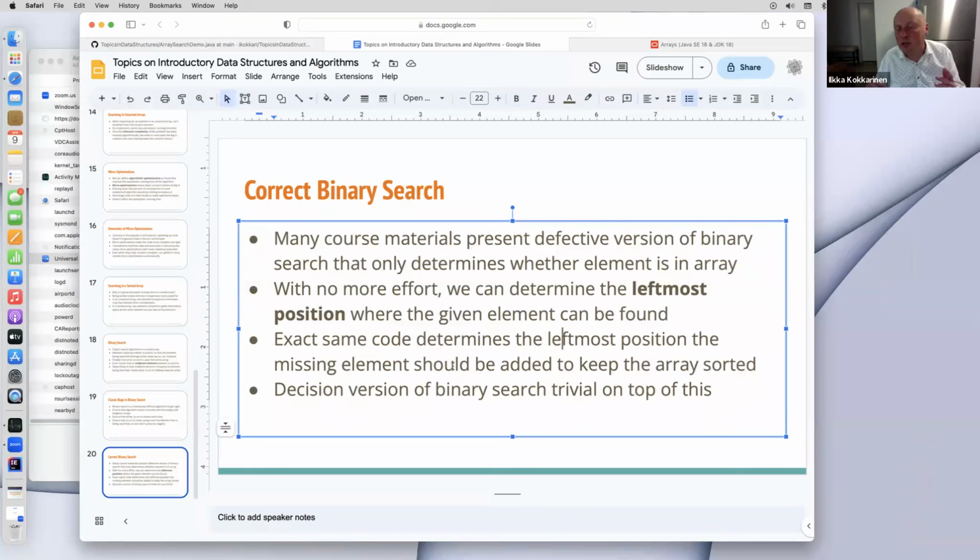So the binary search, when it doesn't find an element, most people just have it return false. Why? You could just return the position that the element would be at if it was there in the sorted order, so you get the position of the next higher element.